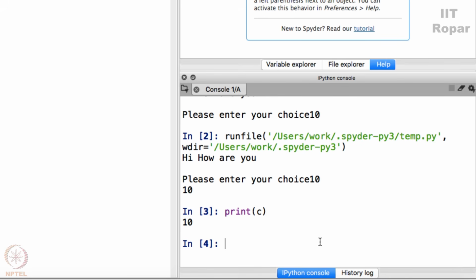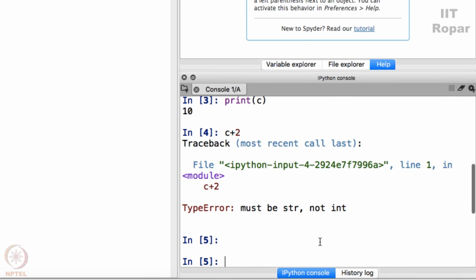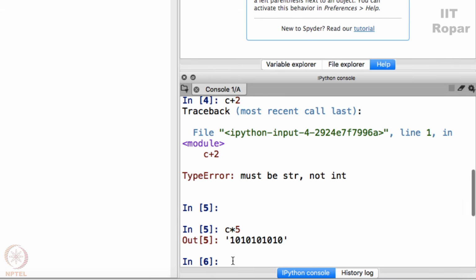Let me do one thing. If I say C plus 2, it throws an error. I told you, because C will be seen as a string. It is not seen as a number. Okay, I'll show you something more funny. When I say C into 5, it will then tell you its true color. If C is 10, C into 5 is 10, 10, 10, 10, 10. Now, how funny is that? C into 5 according to me is 50 when C is 10.